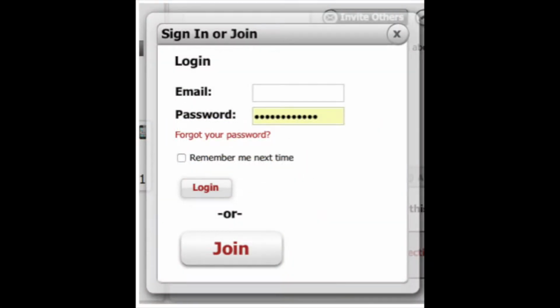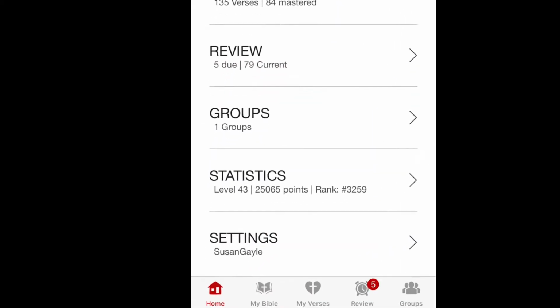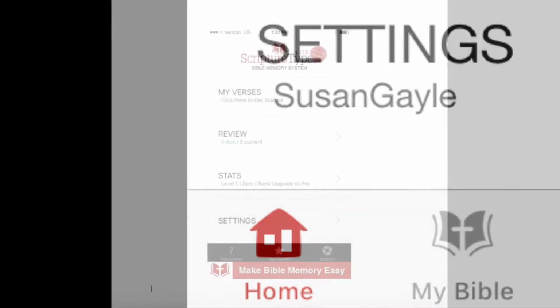Open the Scripture Typer app and log in. If you don't have an account, tap Join and follow the prompts. After you log in, you should see the home screen. If not, tap the home icon in the bottom left corner.